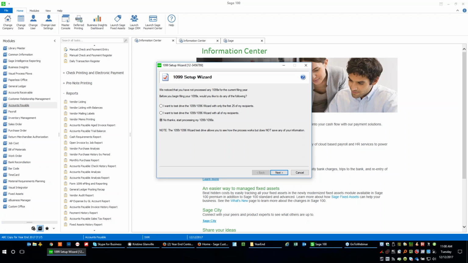So this first one is asking us if we want to do basically a test drive of the 1099 printing. So maybe after this webinar, maybe you want to go back and kind of try it out yourself. You could do a test drive with either all of your recipients or just the first 25. So you can be comfortable with the process and kind of get a feel for it before it's the end of the year or the beginning of January and you're trying to run these forms yourself. For our purposes, we're going to tell it no thanks and start processing the 1099s.